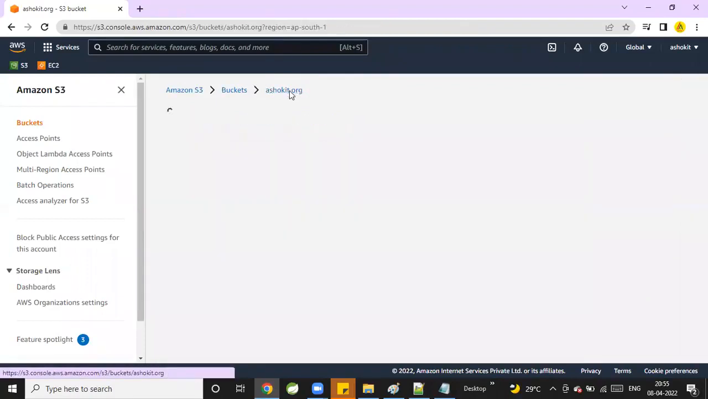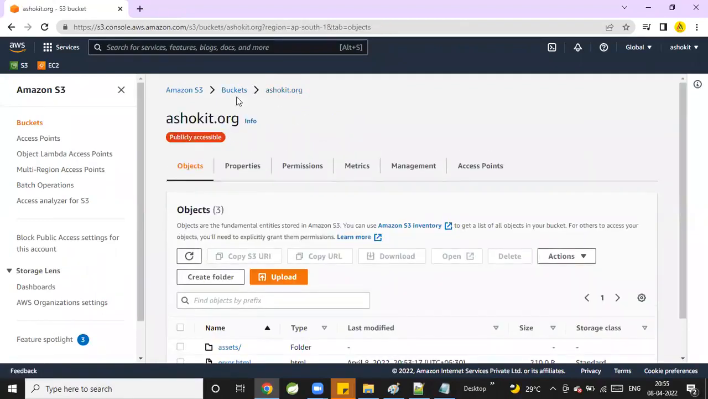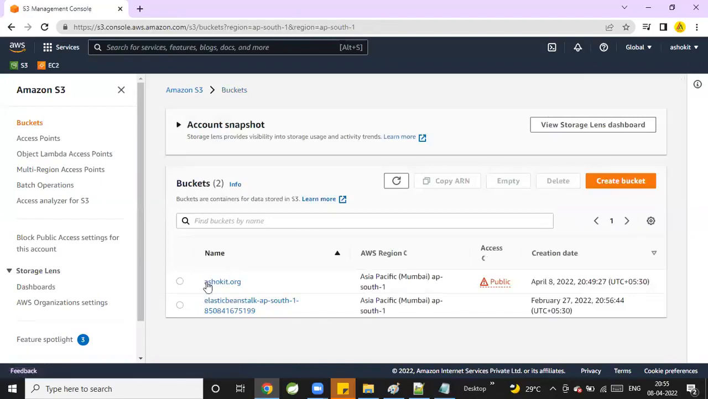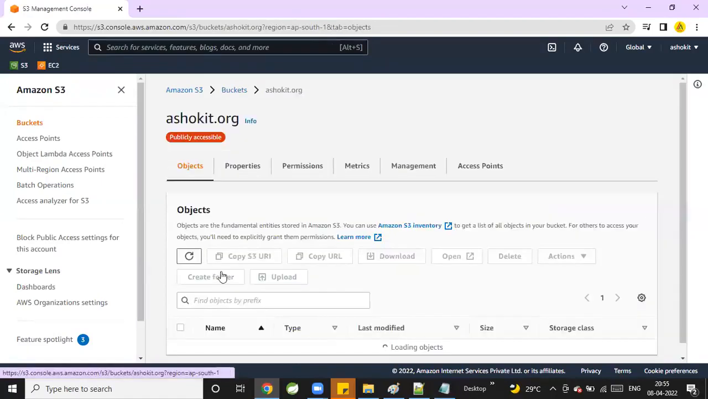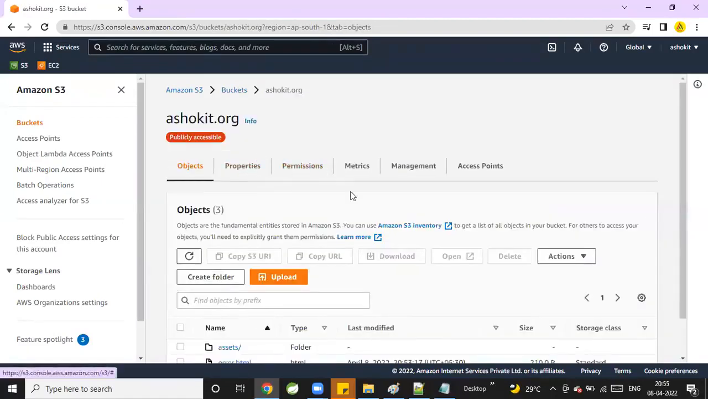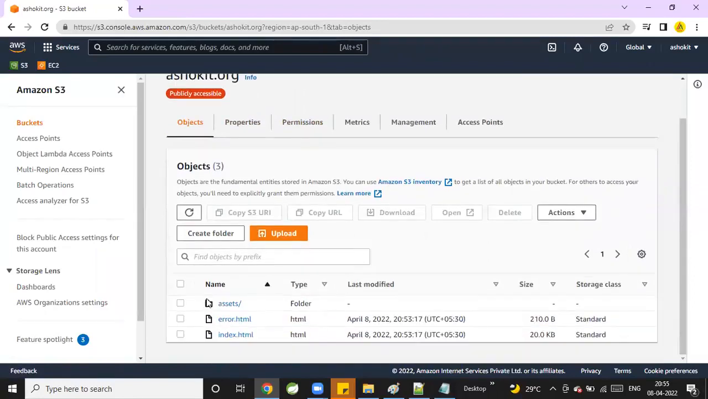Now guys, observe once again, I'm repeating the step. I have created one S3 bucket, ashokid.org. For this bucket I have added a policy. Then I have uploaded 3 objects. One is index.html, second one is error.html, another one is assets folder.